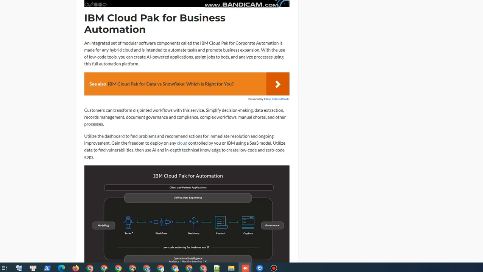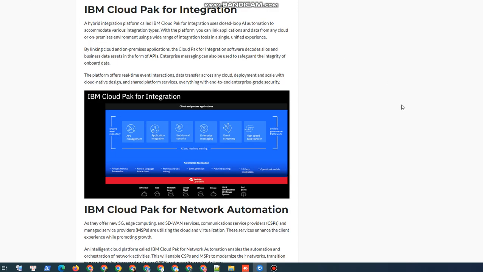Simplify decision-making, data extraction, records management, document governance and compliance, complex workflows, manual chores, and other processes. Utilize the dashboard to find problems and recommend actions for immediate resolution and ongoing improvement. Gain the freedom to deploy on any cloud controlled by you or IBM using a SaaS model. Utilize data to find vulnerabilities. Then use AI and in-depth technical knowledge to create low-code and zero-code apps.